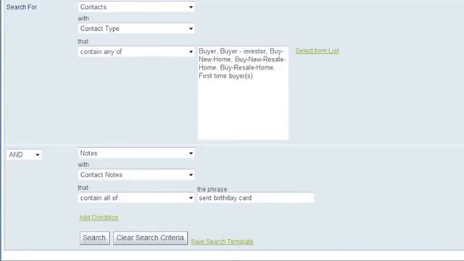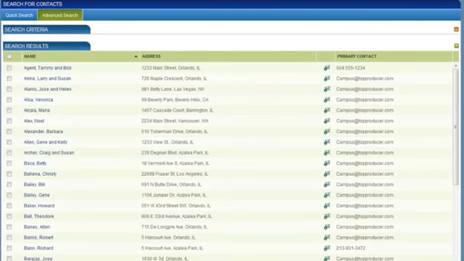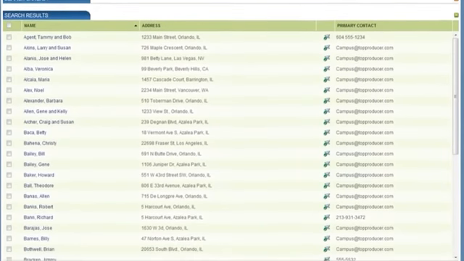On the left, if the And was changed to Or, the result would instead contain any contacts that have any of these contact types along with any contacts that have this phrase in their notes, regardless of their contact types. You can continue adding search criteria using Add Condition until you've included everything you want to use for this search. When ready, click Search to generate results. From the results list, you can open contact records or select multiple contacts and perform actions on them all at the same time.